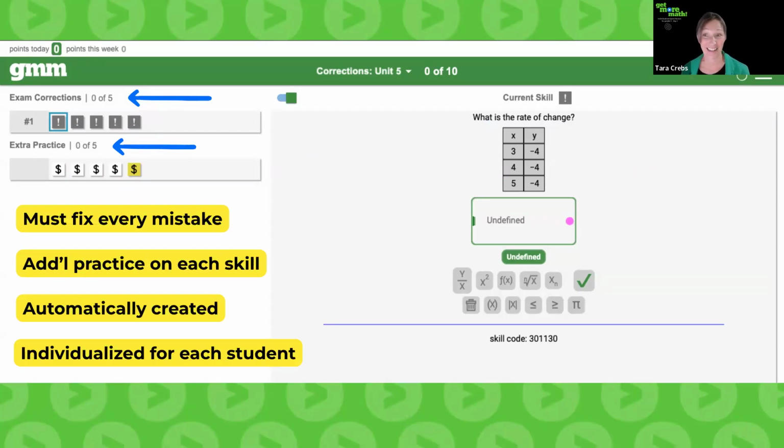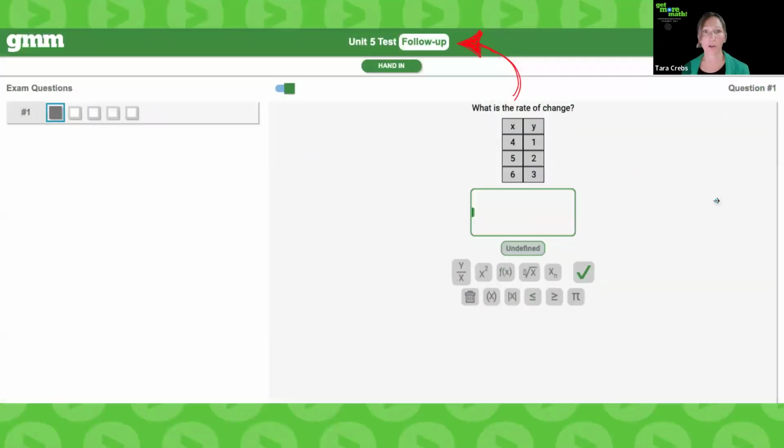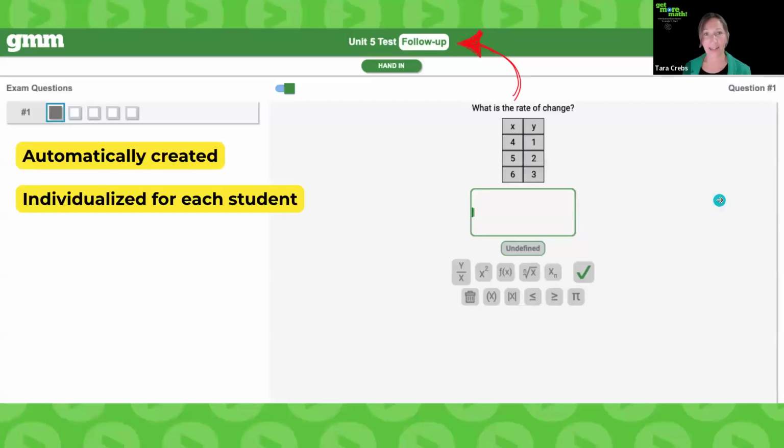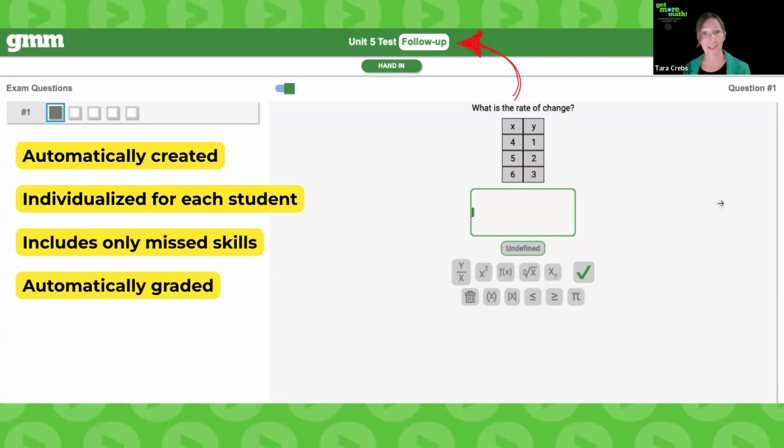In addition to that, Get More Math also creates a follow-up exam for you. For every student, it is automatically created. It will only include the skills that they missed, and it is automatically graded. When I tell you that Get More Math was a game changer for me in my classroom, I am not lying, but I am also going to tell you that in my personal life, this was the real deal.